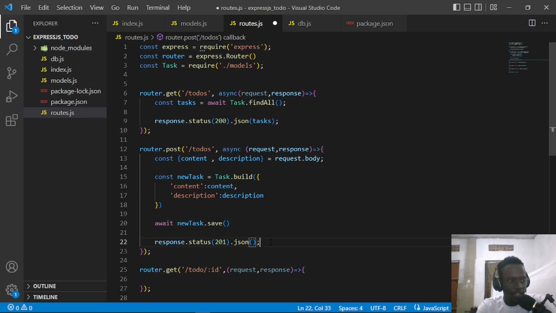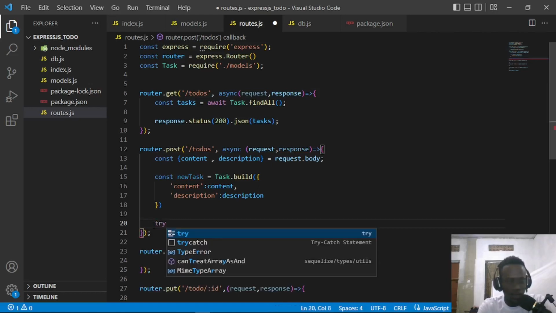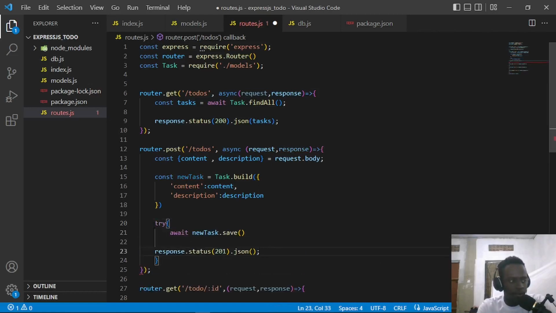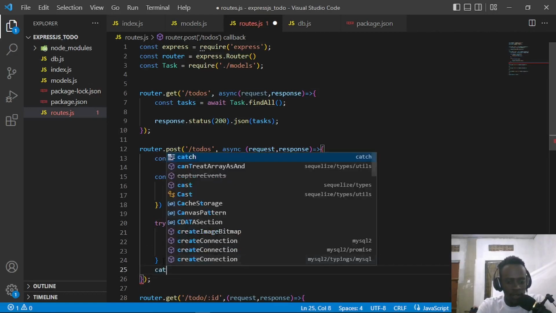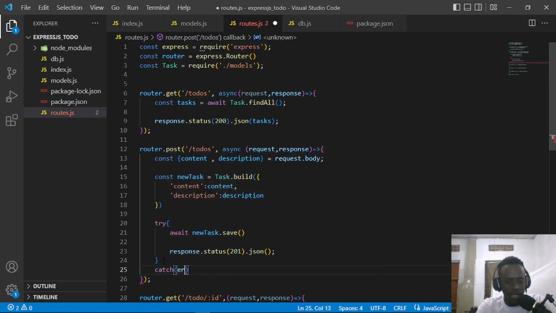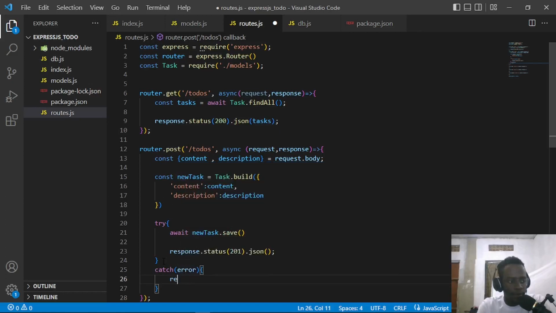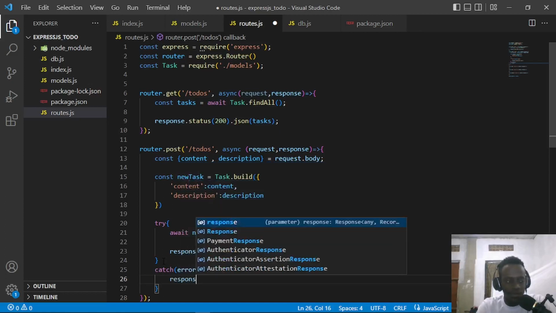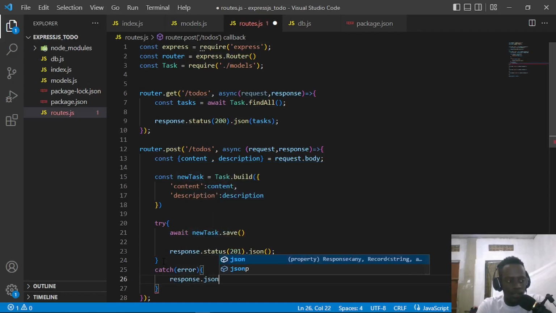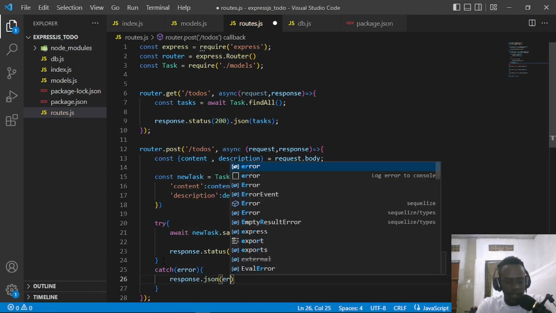What you can actually do is use a try catch block. I may just say try and then try to save the task. In case you have any errors, we shall catch those errors. So I'm just going to say catch and then errors, and then basically return those errors as JSON with response.json, and then return the errors.